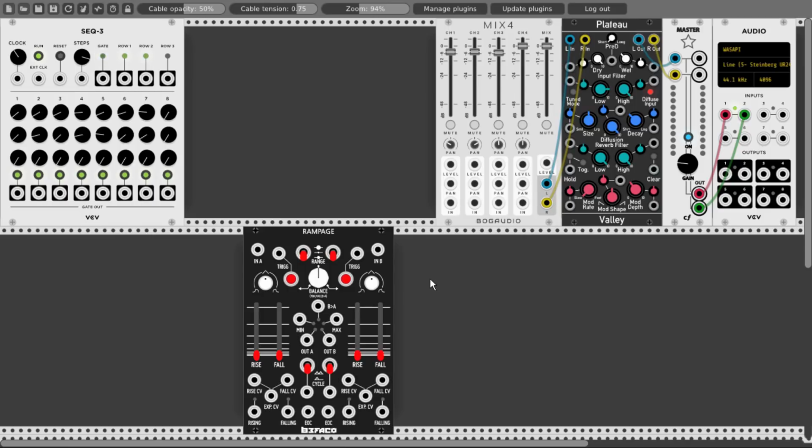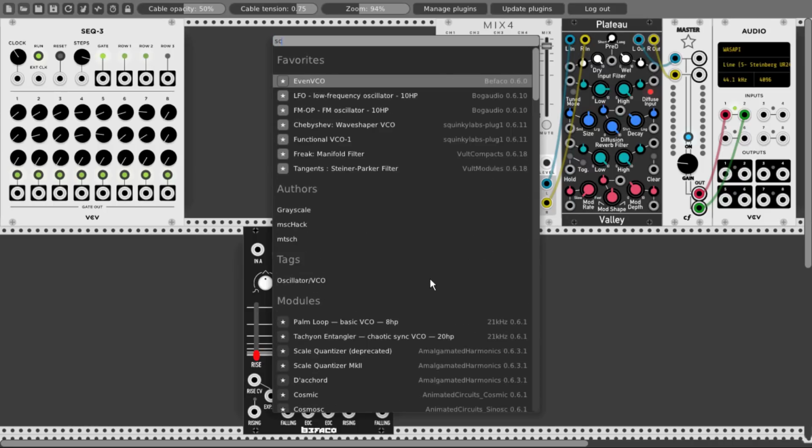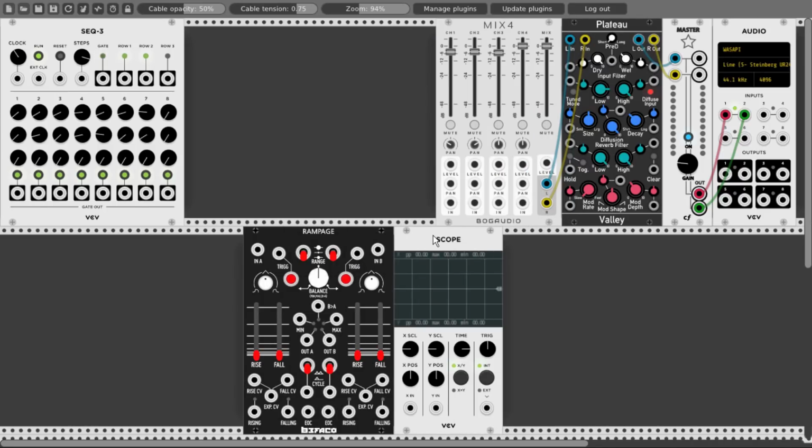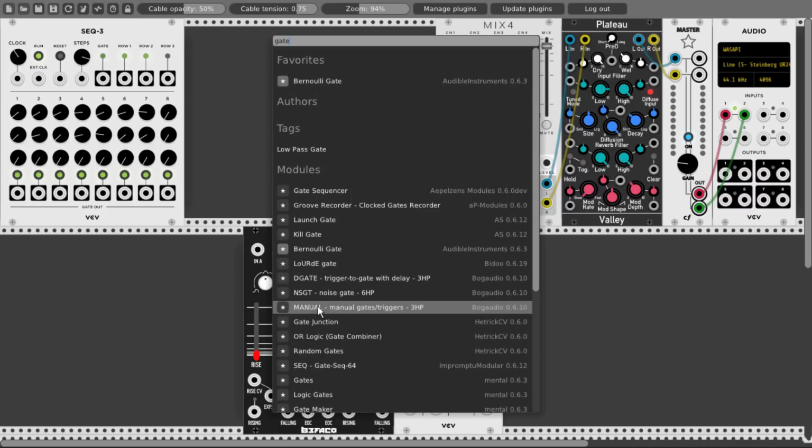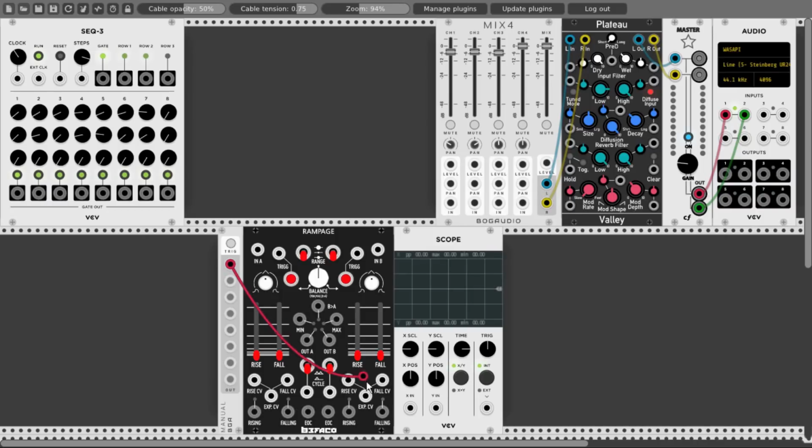And let's see this on a scope for a second. So let's add the scope. And let's also use the manual gate module from Bog Audio. Very nice, and connect it once directly to the scope and once through the signal input of Rampage, and then again to the scope. Let's separate the signals a bit. The blue trace will be the original signal, and the red or pinkish trace will be what's coming out of Rampage. And let's trigger this so we can see, let's take the time of the scope a bit down.